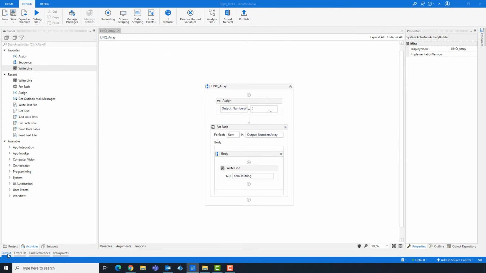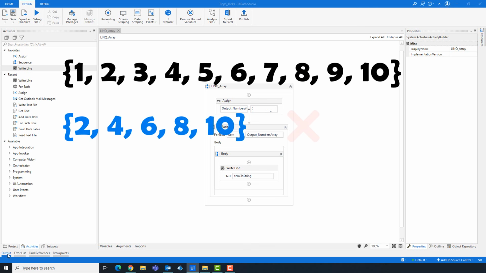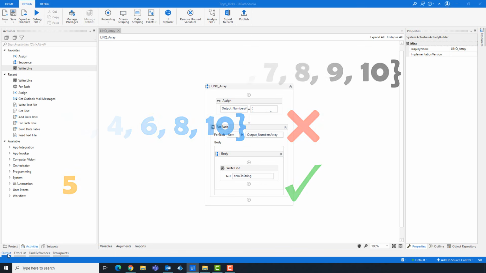But I have another question. How can I get the count of numbers in the output array? I mean, I don't want to have the numbers as an output array. I just want the count as output. For example, in this task I should get count 5 as output, because there are 5 numbers in the output array that have fulfilled the condition.